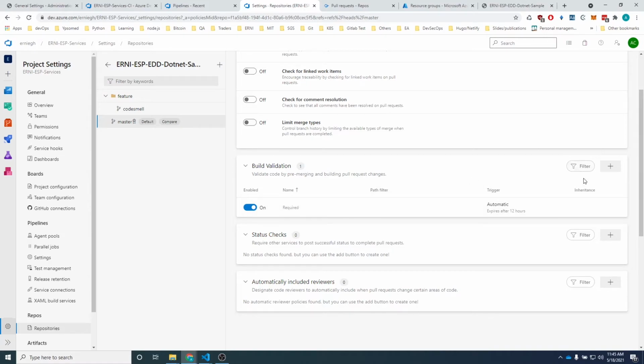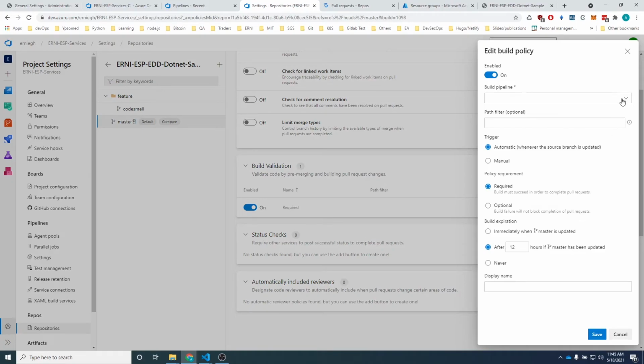But I'm not really sure if this, okay. What I need to choose here is the pull request, okay? So I will leave the path filter empty. I will leave the trigger as automatic. I will leave it as required. And yeah, I will keep it as it is.